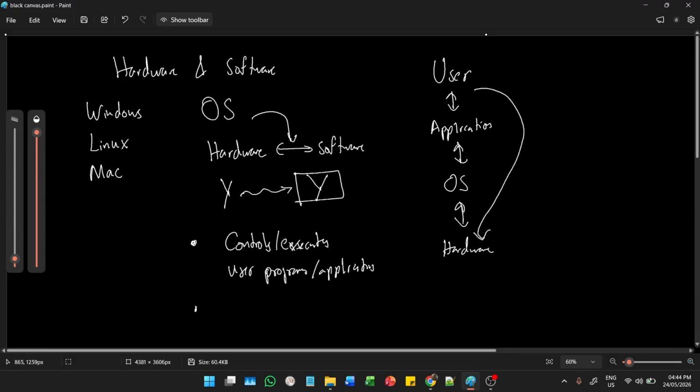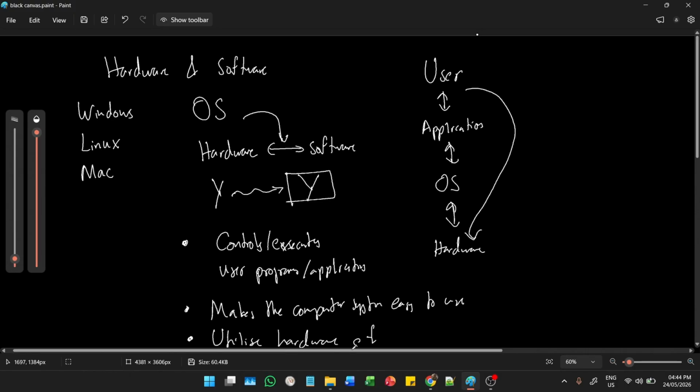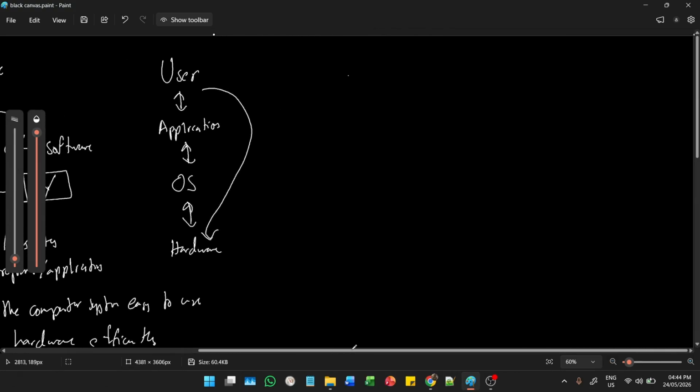It makes the computer system easy to use, and most importantly, utilize hardware efficiently. So these are the three main parts of an operating system. So let us talk about the types of OS. So there are four main types.